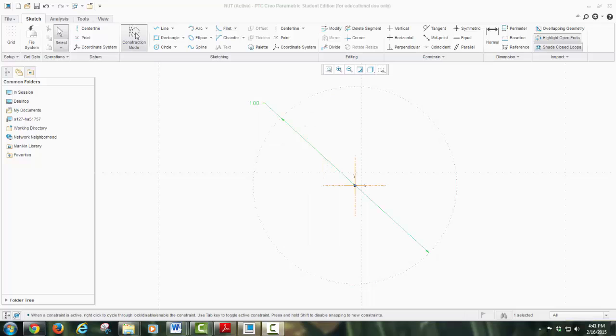Now we will deselect construction mode, go to line, and we're going to draw 6 sides to form your hexagon. It doesn't matter if they're equal length right now, we will fix that in just a second. Okay, now you can hit escape or click your mouse wheel.